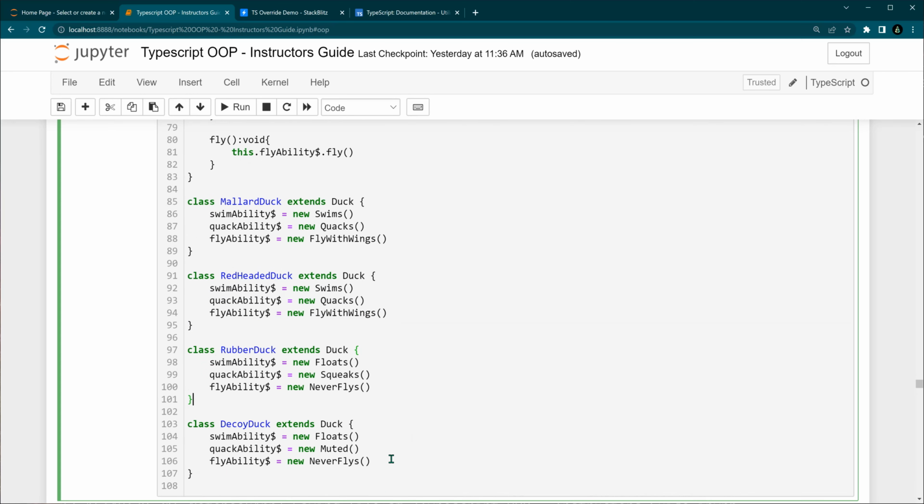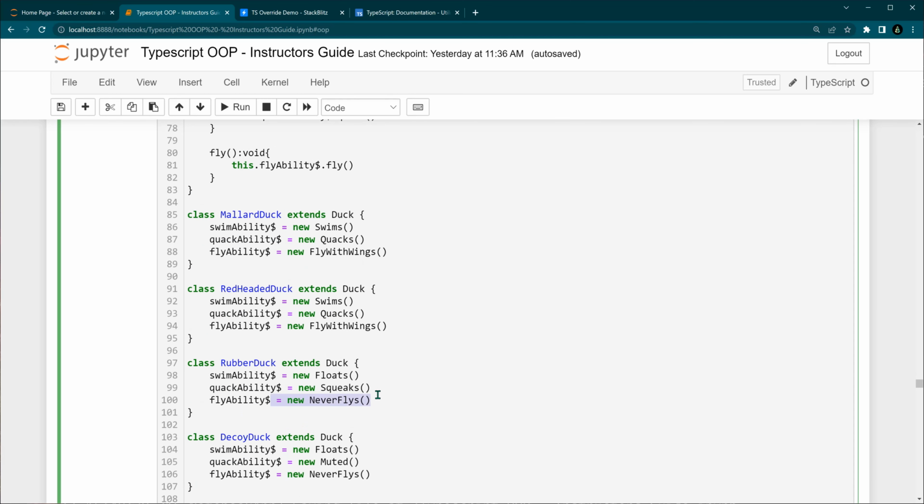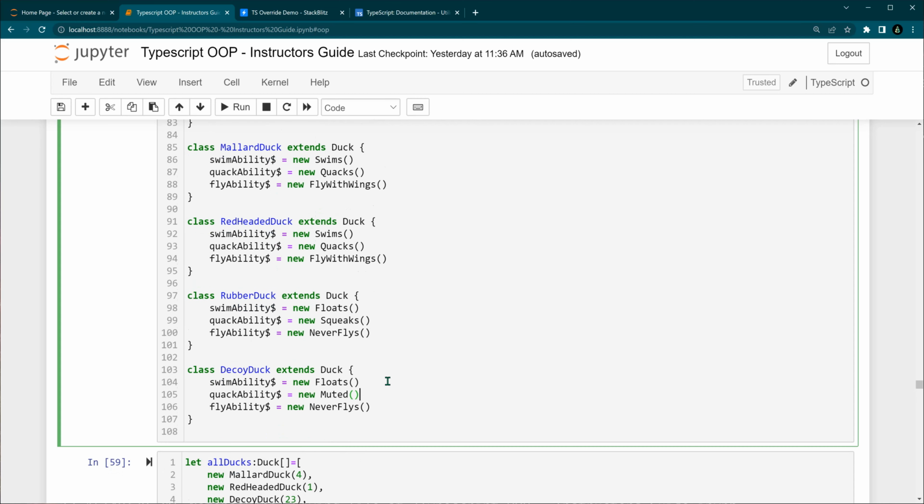Okay, so rubber ducks and decoy ducks both fly the same by not being able to fly. So we're going to say never flies and never flies for their flyability. Rubber ducks can squeak, but duck decoys are muted. And then they both just float on the water. They don't actually swim like a duck.